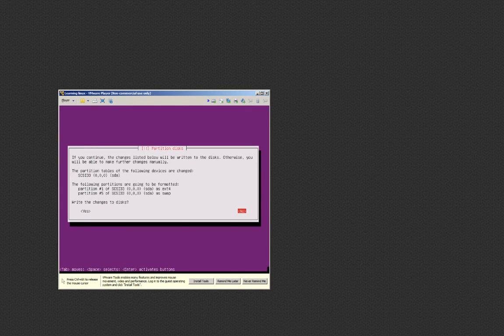Here it's going to ask you to write the changes to disk. You'll notice that it created an ext4 and a swap partition. The swap in Linux is like virtual memory or the cache files that are used by Windows.